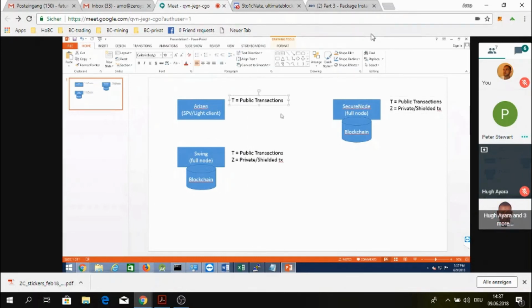So these T addresses are exactly the same as in Bitcoin. The code is the same, everything's the same there, the whole way the blockchain works. These are special: the private shielded transactions. Bitcoin does not have this. Bitcoin is pseudonymous, it's not anonymous. You can track people down through the blockchain.